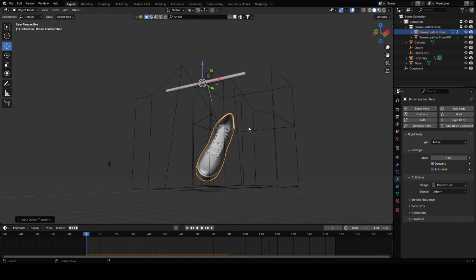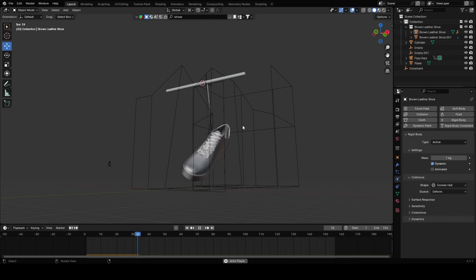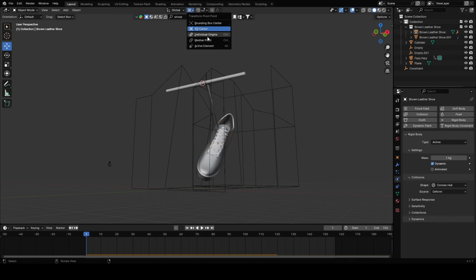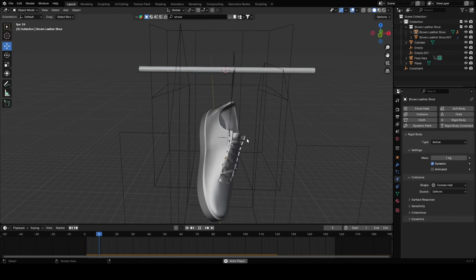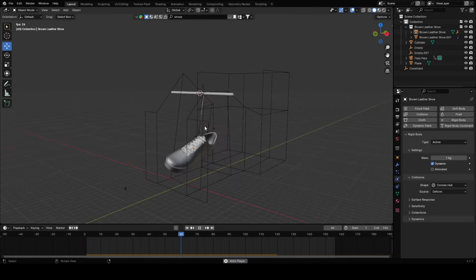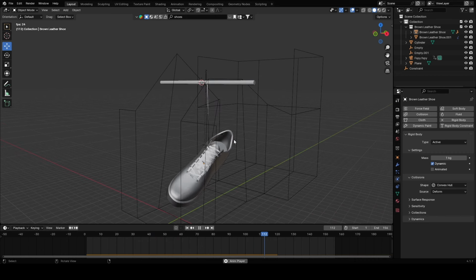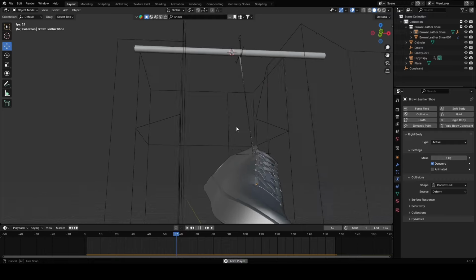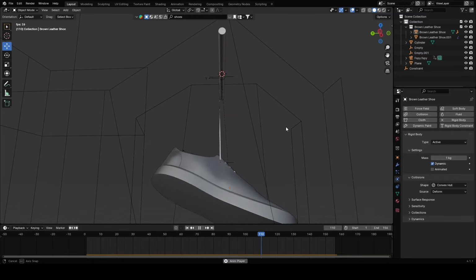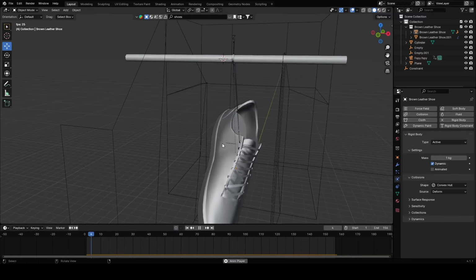Let's apply the scale for the shoes as well. I think we forgot that. Okay, as you can see, our scale is also very important here. Applying the scale is very important. So applying the scale fixed some issues. I think now it's pretty good. Yeah, it's pretty good.